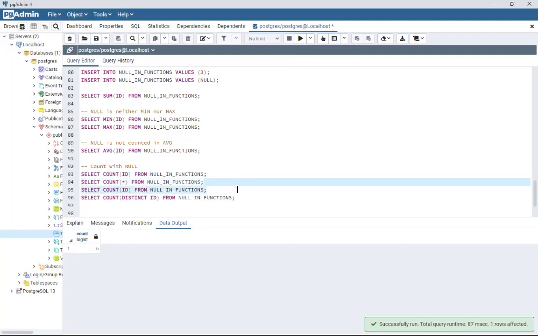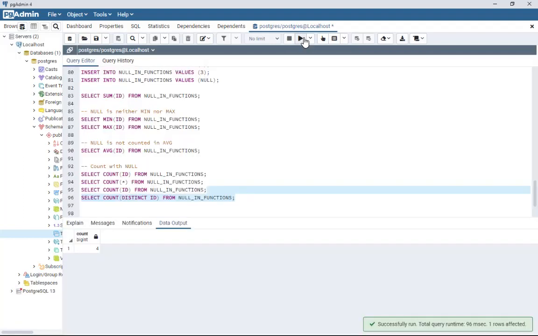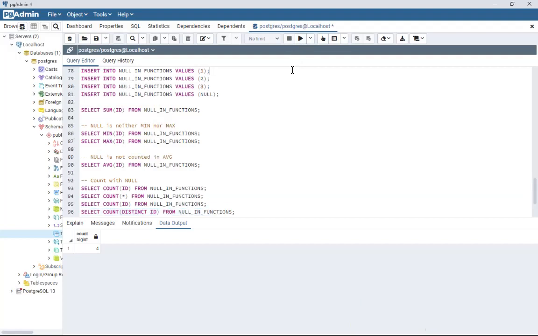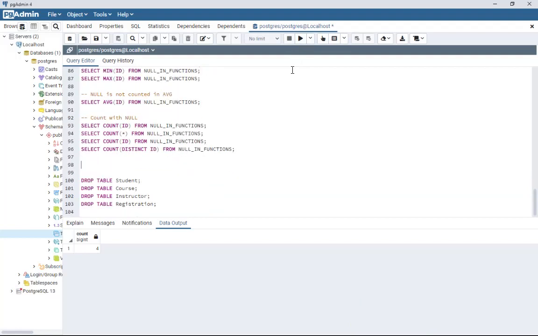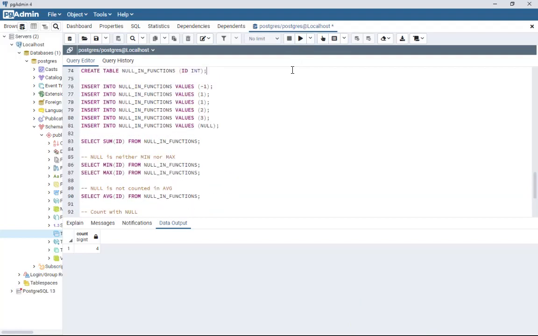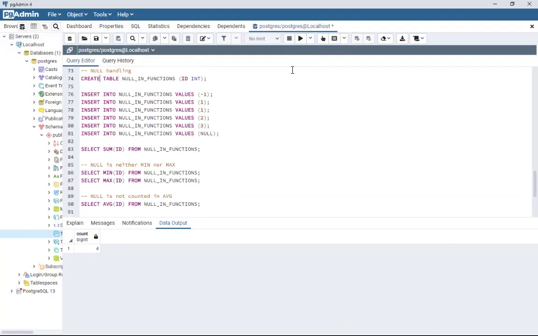Now, how about count distinct ID? Oops, I accidentally pressed it before I wanted to ask you a question. Distinct ID returns 4 because we have -1, 1, 2, and 3, right? Null is not counted as a distinct value, okay? So let me drop the table, and we will go to a new session.